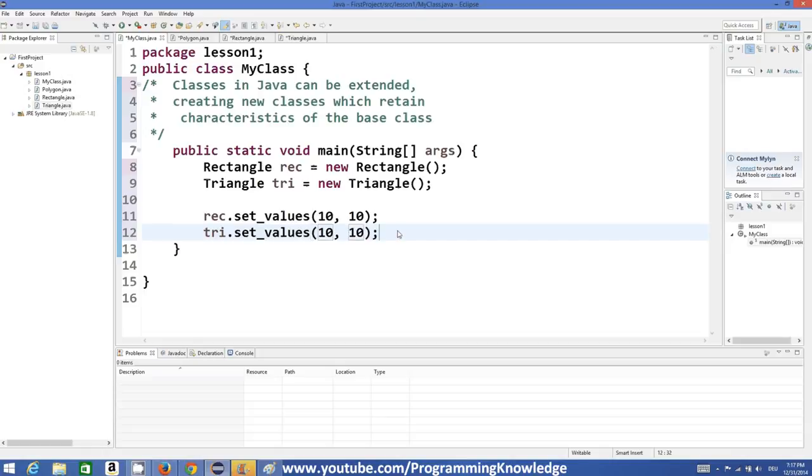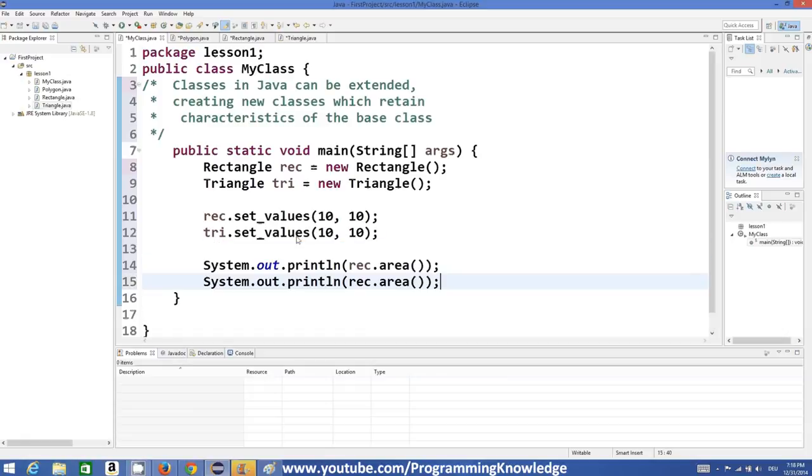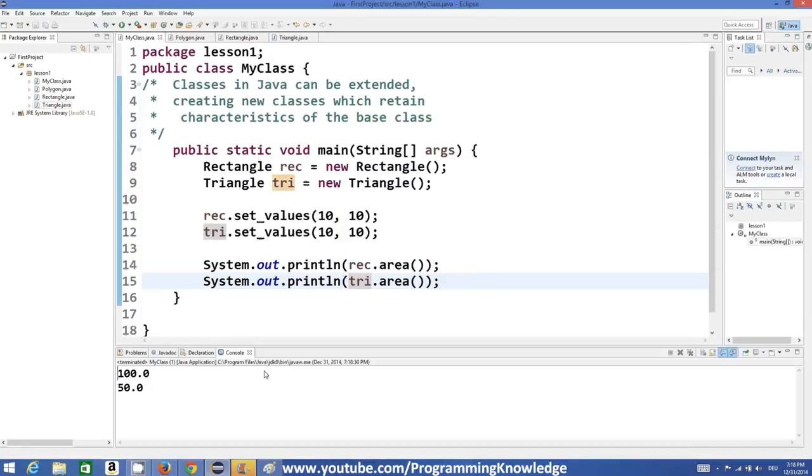Now we just need to call the area. So we can just write sysout, and from the rectangle class we can call its area method, dot area, and in the same way we can call the area from the triangle instance, which is tri. And now when we run the program, we will get the answer. First is the area of rectangle, and second is the area of triangle.